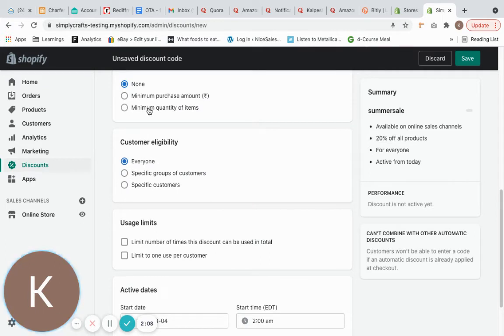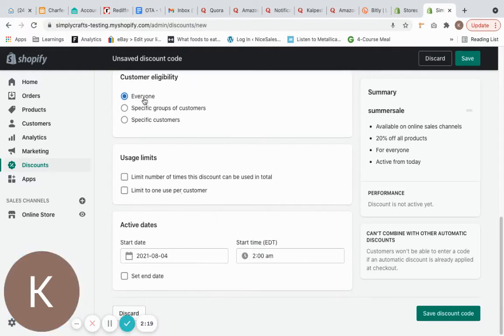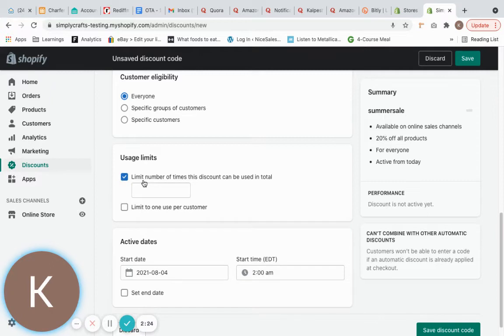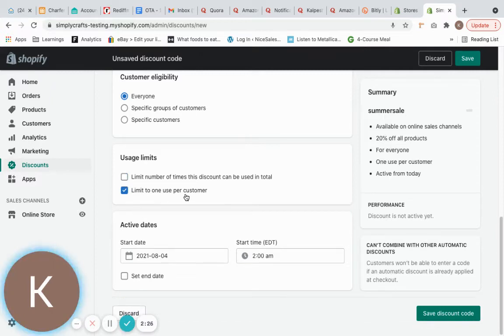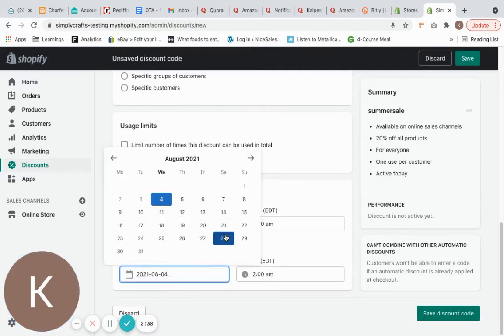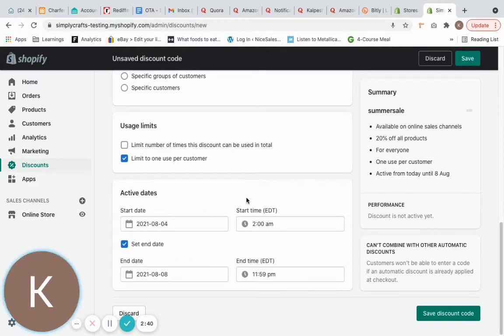You can set it so that if they are purchasing, let's say, two items, only then this can be applied. That is also an option, or a minimum purchase amount is also one of the options. Customer eligibility is for everyone. This increases the coupon usage. For usage limits, I'll keep it as limit to one use per customer, so one customer cannot use it twice with the same email ID and same details. Then the active date starts from today, and I'm going to set an end date also. I don't want to run it for infinite time.